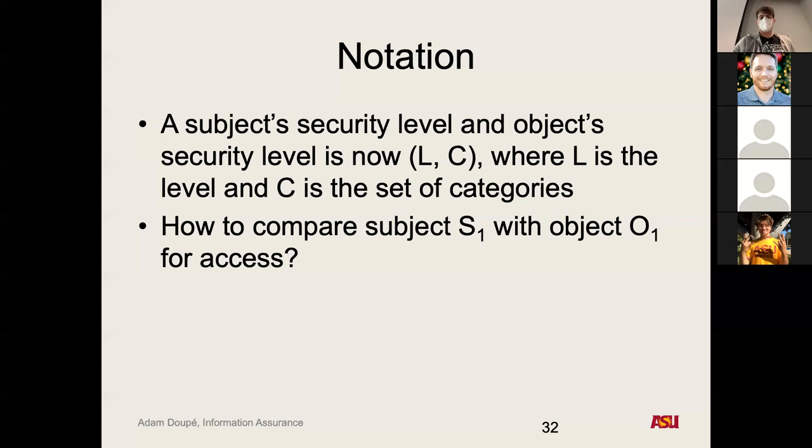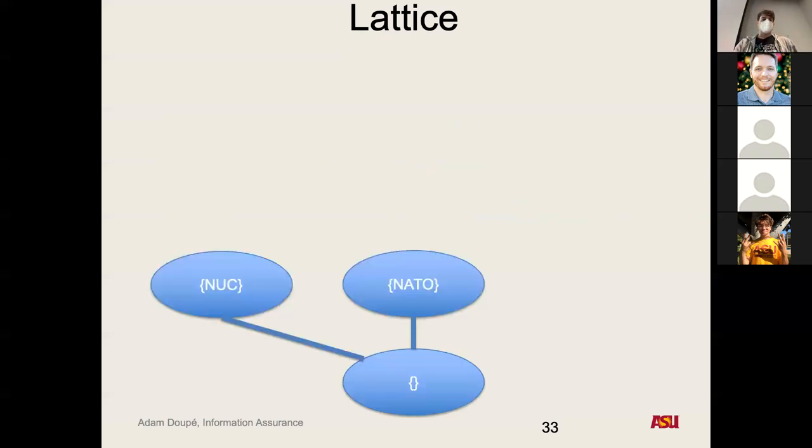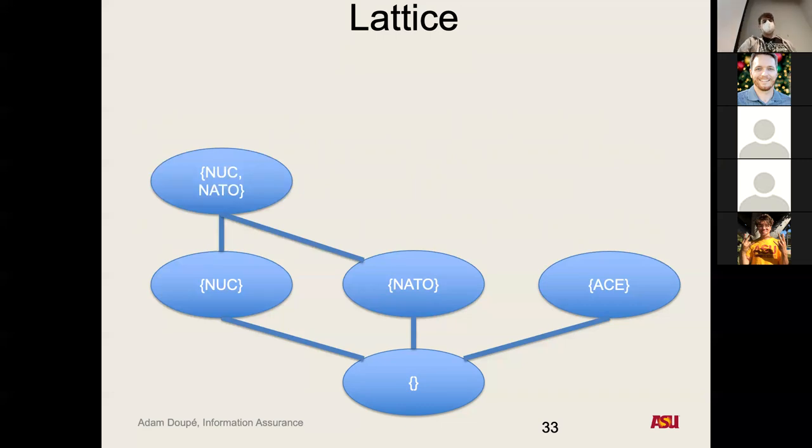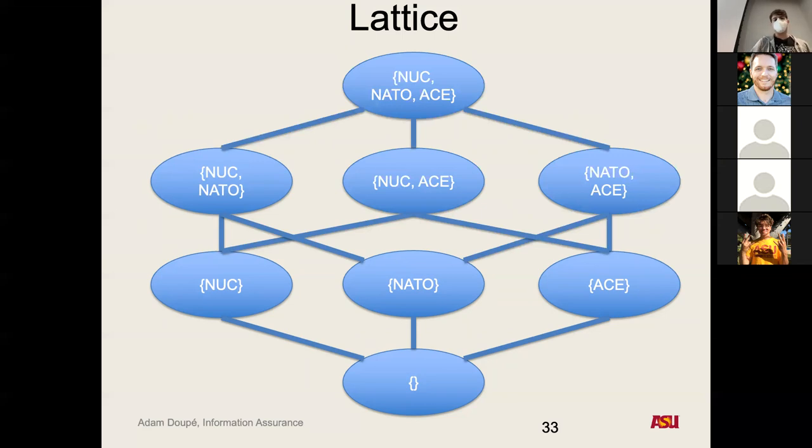And so what we're getting at here is we can actually create a lattice. The operator we're actually going to use is subset or equal to, and that can form a lattice. At the bottom is the empty set, and above that are all of the one-element sets: nuclear, NATO, ACE. Above that are nuclear-NATO, nuclear-ACE, NATO-ACE, and above that, nuclear, NATO, and ACE.